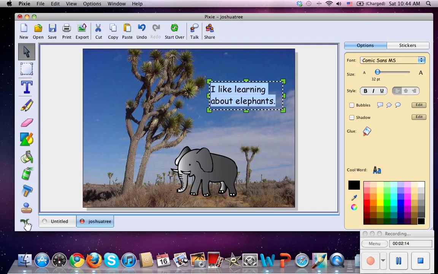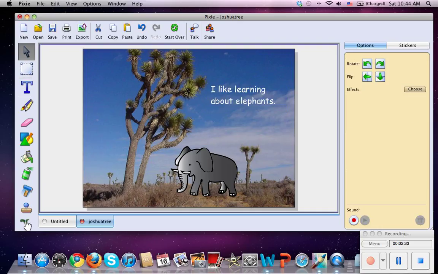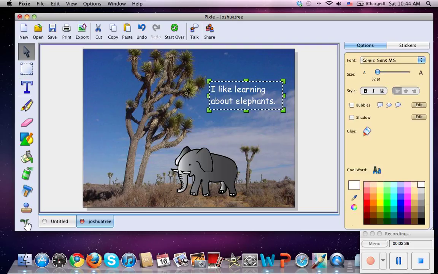If I want to edit my text, I can double click anywhere, click and drag to highlight. And I'm actually going to change the color of the text so it shows up a little bit better on the background. If you look at the right hand part of your screen, at the bottom you'll see a huge color palette. You can click any color you'd like. I selected white. Let's see what it looks like. Much better.